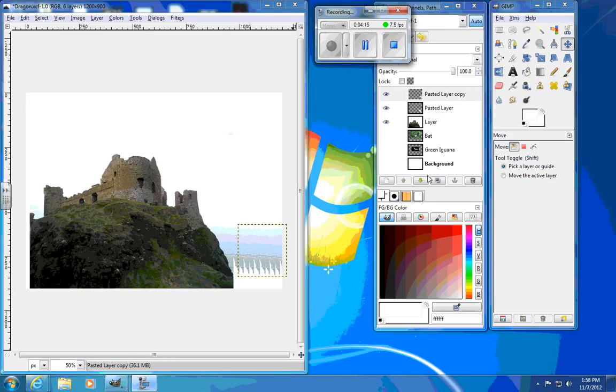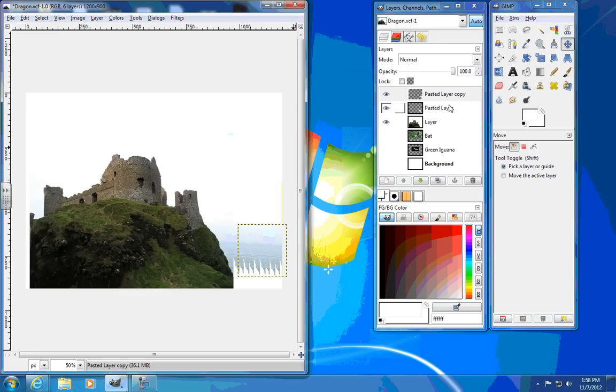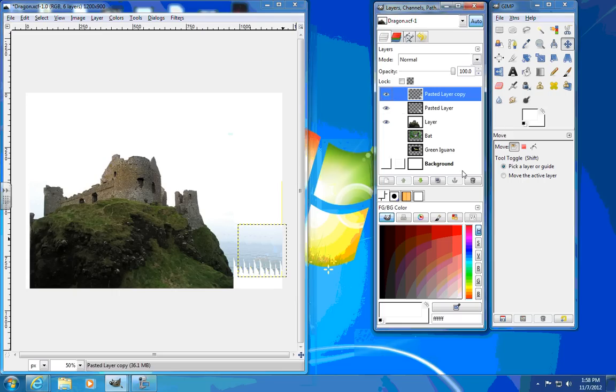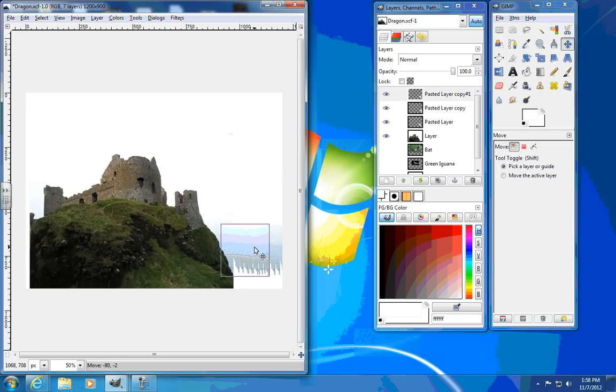Okay, so I'm back, and you'll see that I've repeated it quite a few times. One of the things that I did in the middle of this was merge several of them down and then copy that layer. And you'll see that if I duplicate that layer, I now have an even larger layer to work with, and I can move that around a little bit. Okay, so I'm going to overlap that one a little bit too.